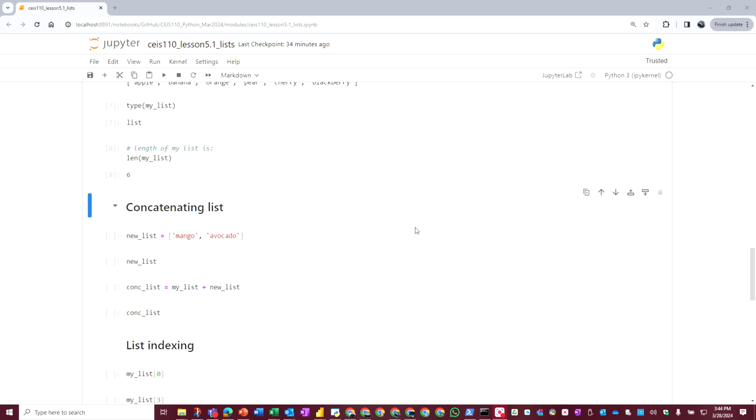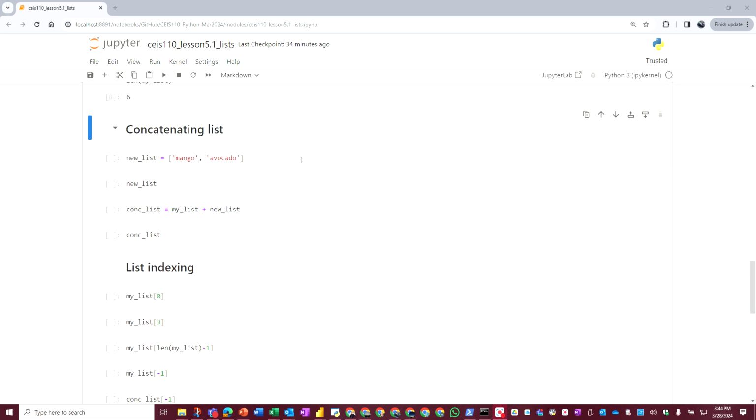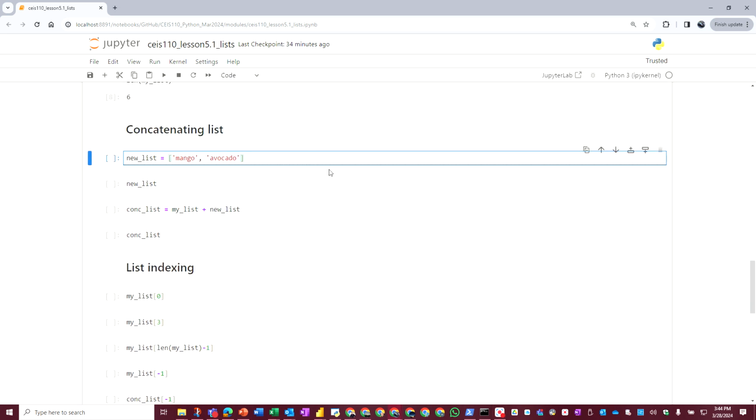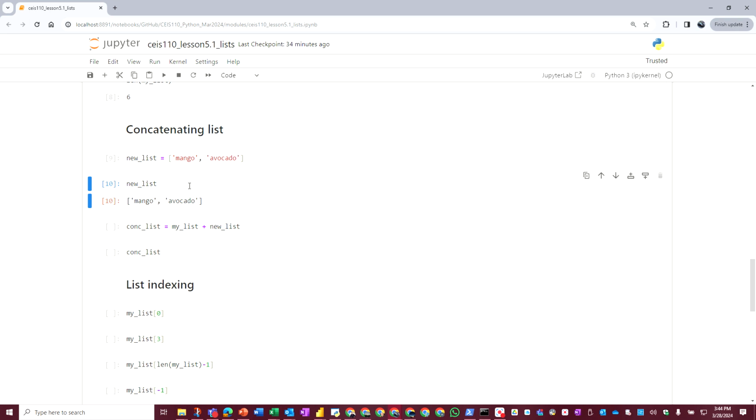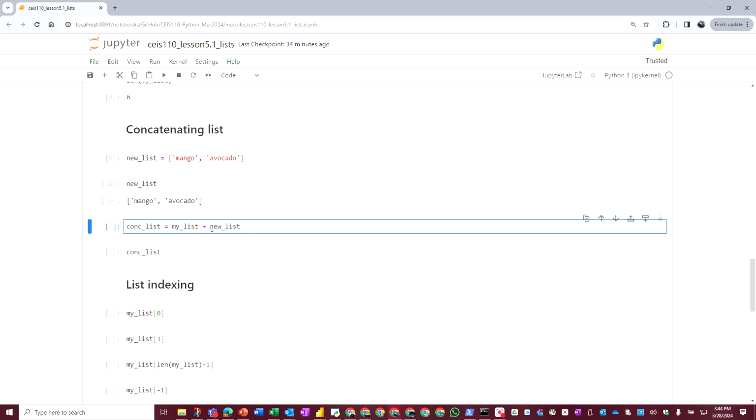One thing we can do with lists is concatenate them. If I have a new list, which I'm going to call new list, and I assign mango and avocado to it, now I'm going to see what's inside new list. I can say print new list, or I can just type new list. I know my lists are small enough to fit on my screen. To concatenate a list, you just use the plus sign. That's all. It's very simple, very nice and easy.